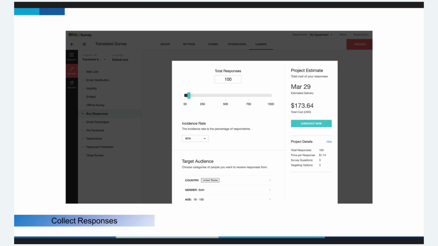You can also set response limits, enable notifications for each new response, and export raw data for further analysis. All these features help ensure your survey results are complete, timely, and aligned with your research goals.